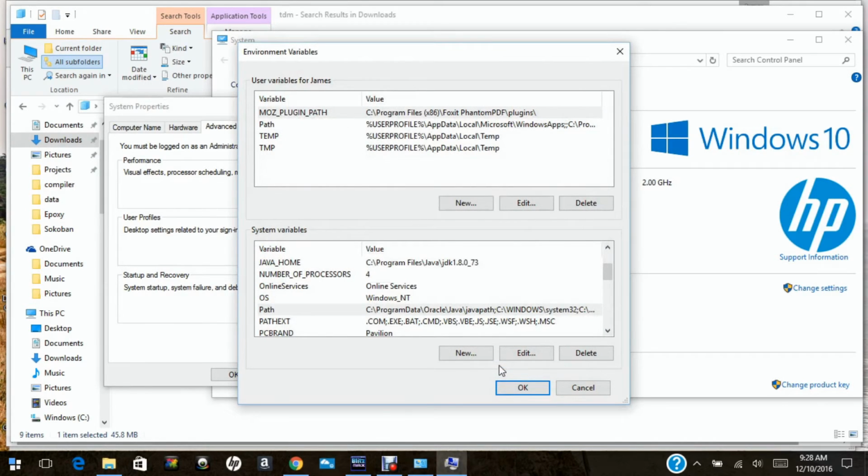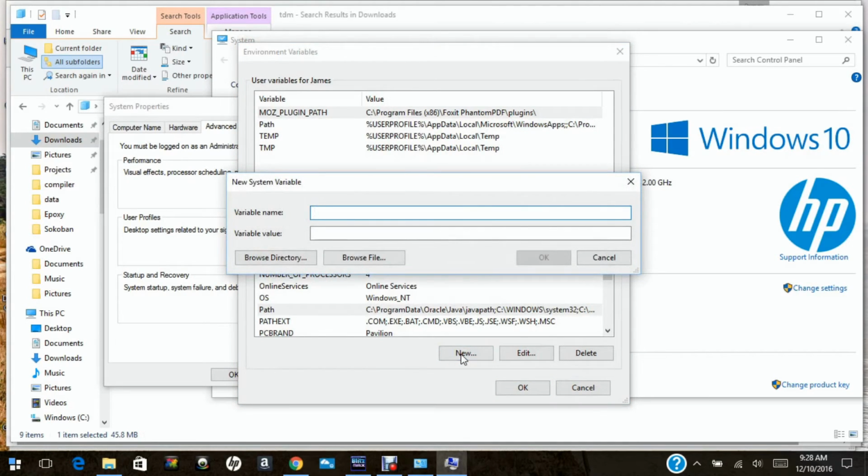Next thing we need to do is create an environment variable. Just click on New and type in MinGW for the variable name. And for the value, remember I told you to write down where you're installing it? You're just going to put that in here.